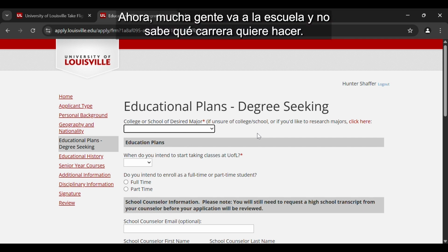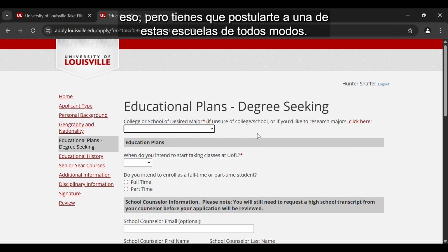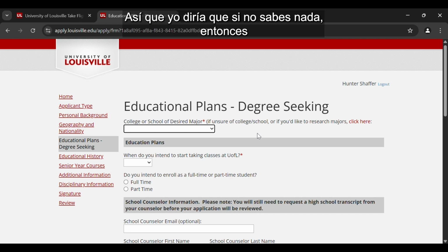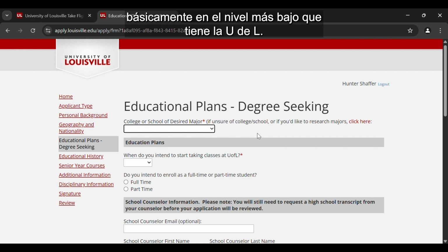Now, a lot of people go into school and they don't know what major they want to do. It takes them maybe a year, 2 years to kind of figure that out. But you kind of have to apply to one of these schools regardless. So I would say if you don't know at all, then I would apply to the College of Arts and Sciences because their requirements to get in are basically at the lowest level that U of L has.